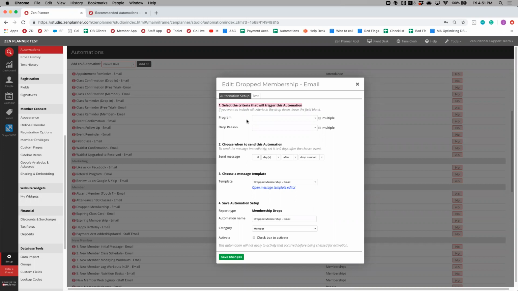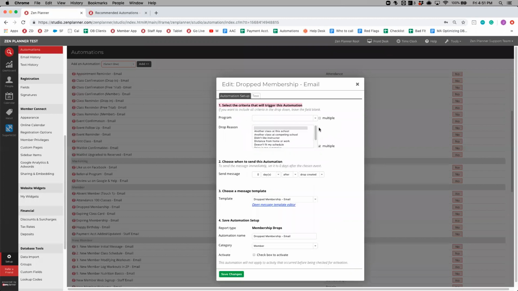As I said, one exception is this dropped membership email. One thing you do have to do under number 1 is select this multiple box, and then press Command down if you're on a Mac, or Control down if you're on a PC. I'm pressing Command down, selecting this first one, pressing Command down and then selecting all the others. You want to select everything except membership upgrade. So it should look like this.